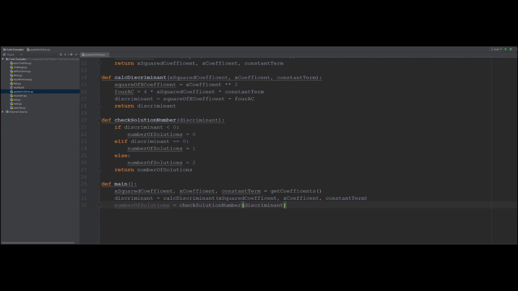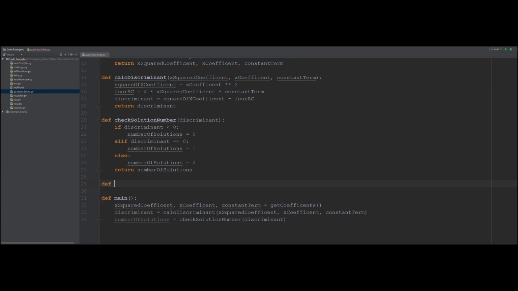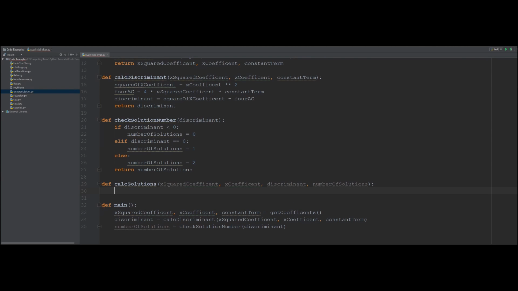So the next function that we need is a function to actually calculate the final solutions to our quadratic equation. So I'm going to define a function calc solutions, and then I'm going to pass in the x squared coefficient, the x coefficient, the discriminant, and the number of solutions, and that's all we need to calculate our final solutions.